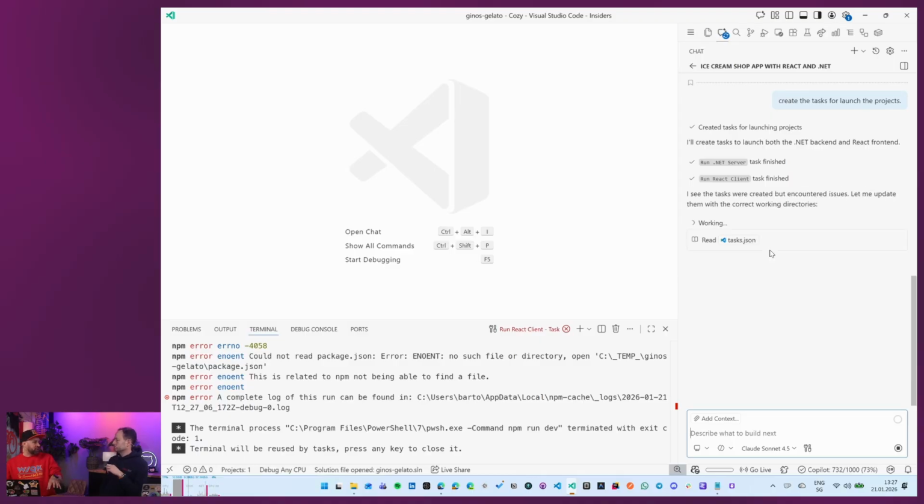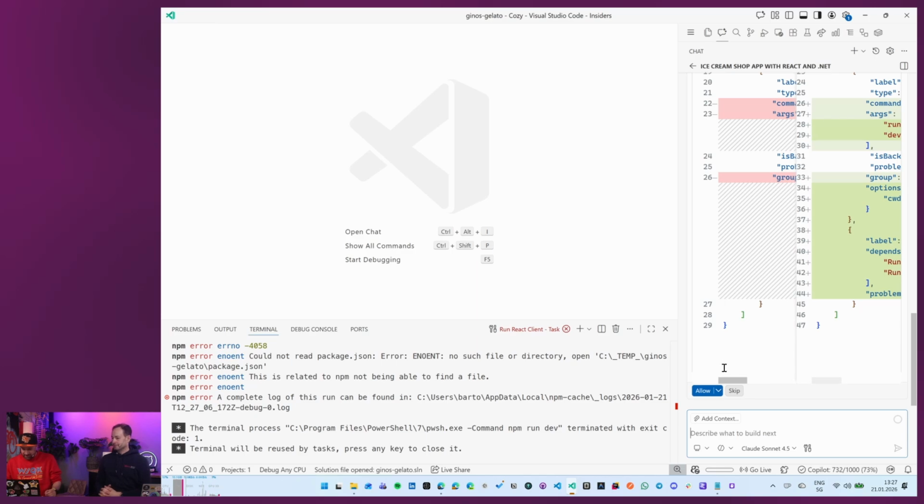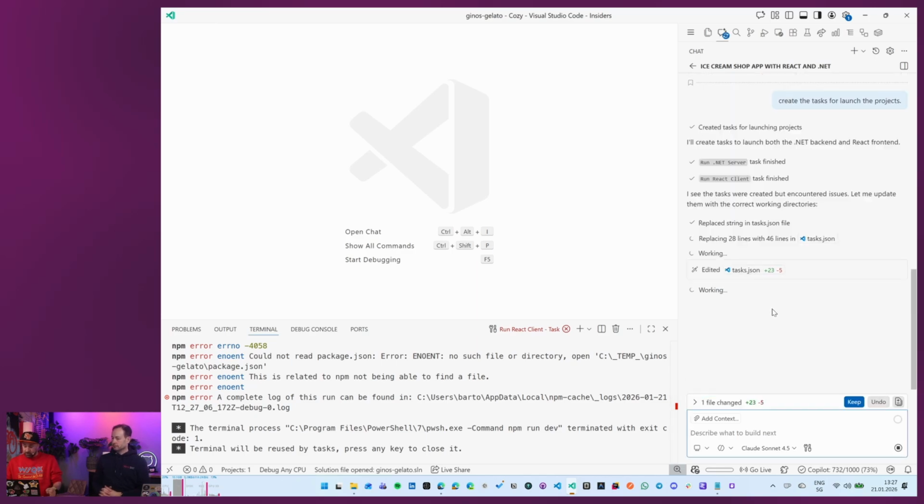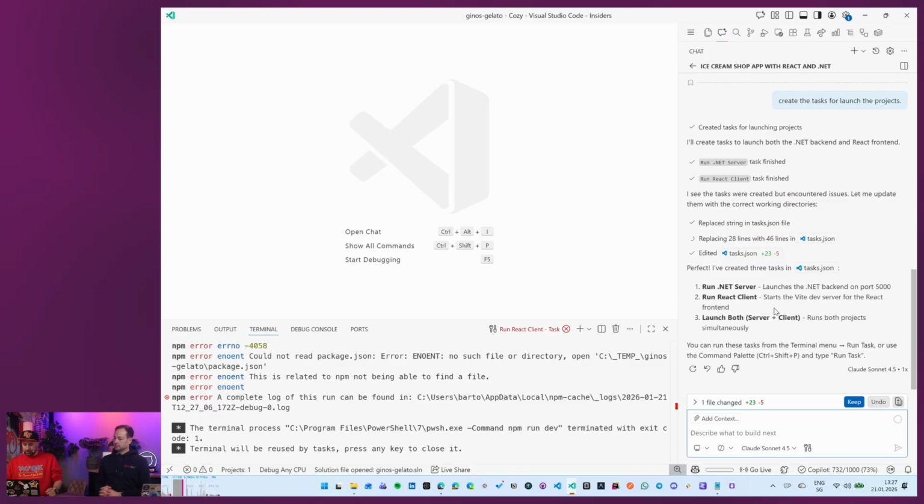I mean, not your project, and you don't know how to launch it, you can go here and ask, hey, create me the task, or at least explain to me how to launch this project. And then, as you can see here, I allowed the piece of code to create the project. As you can see, it created one task for launching the .NET, one for the client, and also one to launch both together.